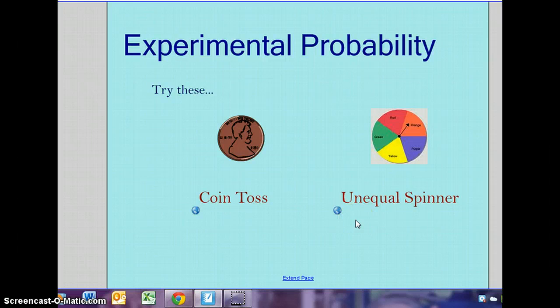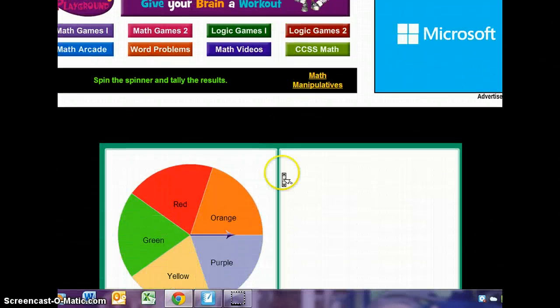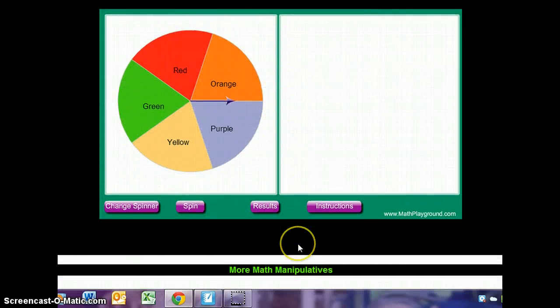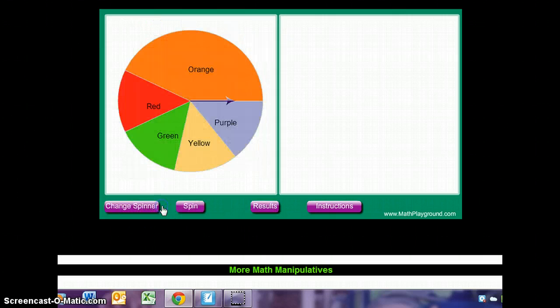Now let's take a look at some more spinners, but maybe those spinners aren't quite equal. So if you go to experiment 3, I want you to go back to this website. We're going to go back to our spinner, so maybe you already have that up. And this time, I'm not going to let you worry so much about the colors. I want the colors to be different, but we're going to change the spinner so that all of our sections aren't even. So I'm going to change so my orange is actually 3 parts, and I'm going to apply that.